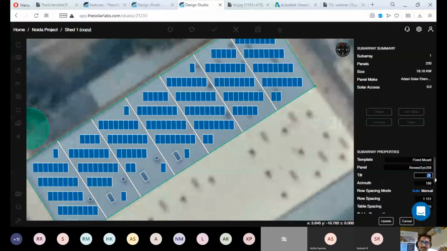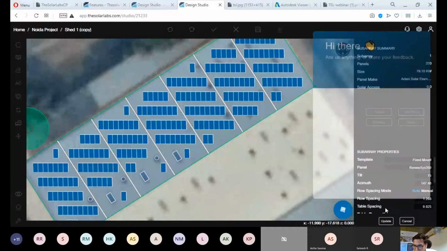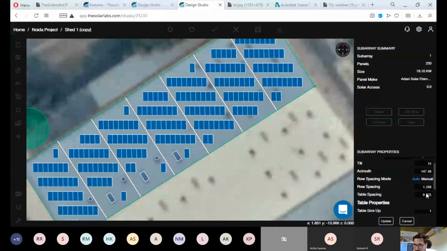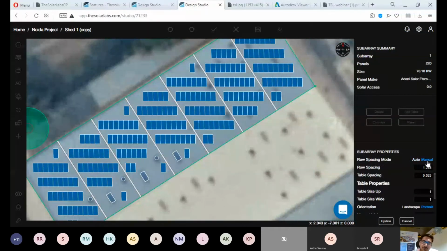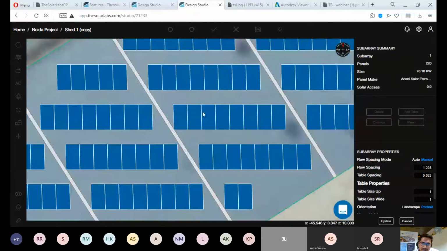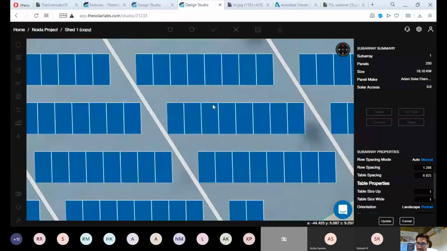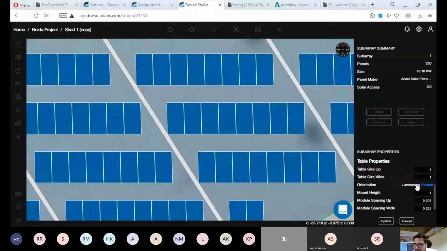I can change the tilt angle now. So the tilt angle is with respect to ground. I can change the tilt angle to 15 degrees. I'll change the azimuth to southwest, which is 147 degrees. And I'll just remove this here. I'll click on the row spacing method as manual. So our software gives you two options. Right now what you can see is a row spacing which is automatically calculated, but instead I'll choose 1.5 meters as manual row spacing, make it a landscape module and change the height.